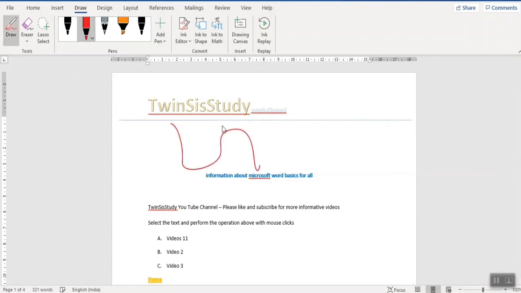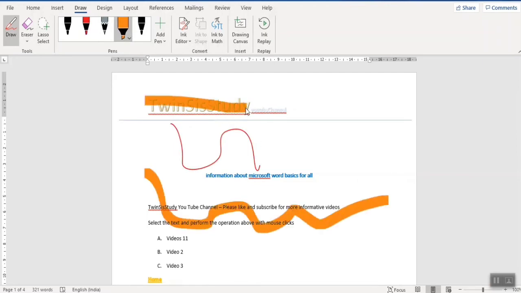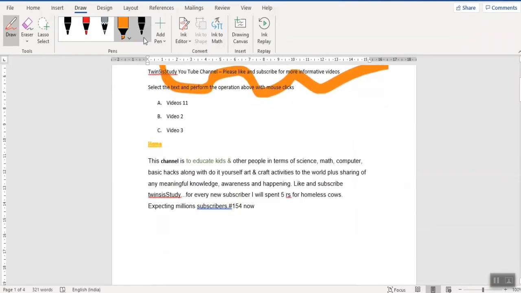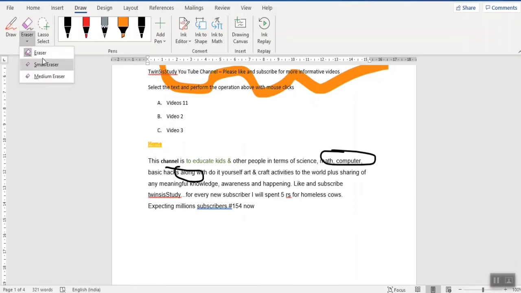Let me choose this one. Yeah, that looks very beautiful. You can even use it to highlight some text and represent it. This way this beautiful picture comes into existence. Next you have a variety of eraser tools to erase the drawing.